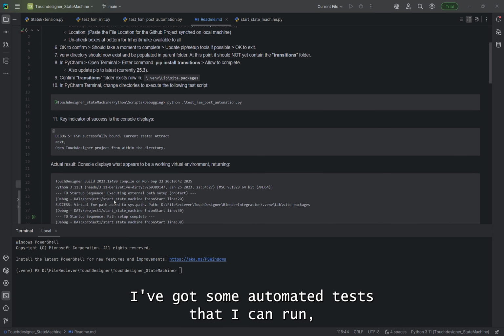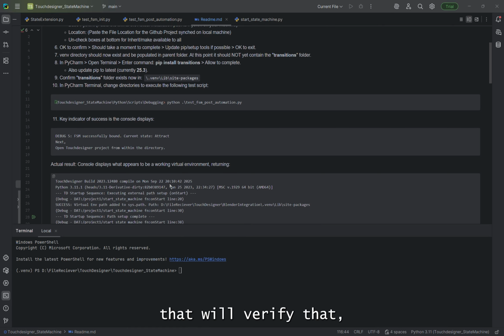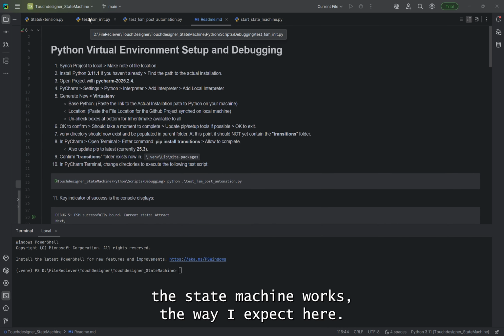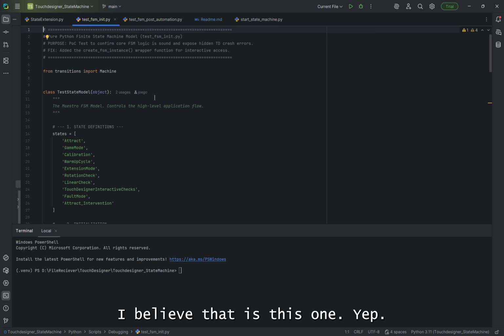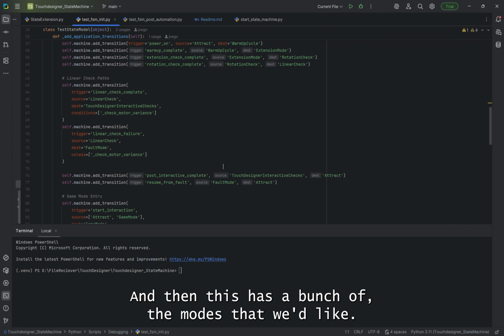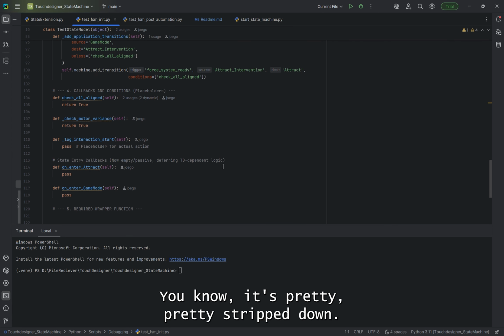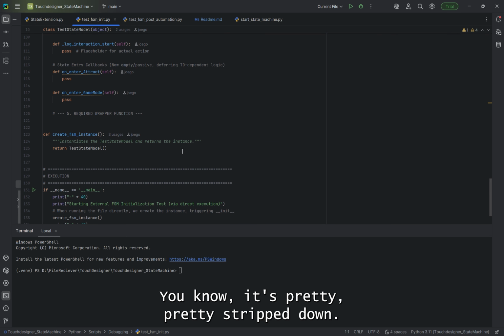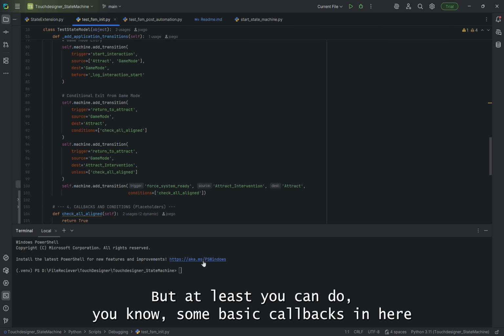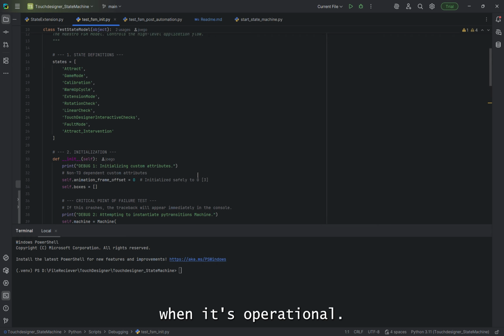I've got some automated tests that I can run that will verify that the state machine works the way I expect here. Let's see here. I believe that is this one. Yep, test FSM init.py. And then this has a bunch of the modes that we'd like. It's pretty stripped down, but at least you can do some basic callbacks in here when it's operational.